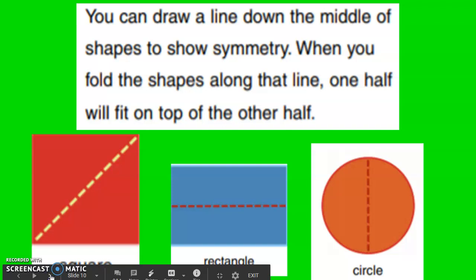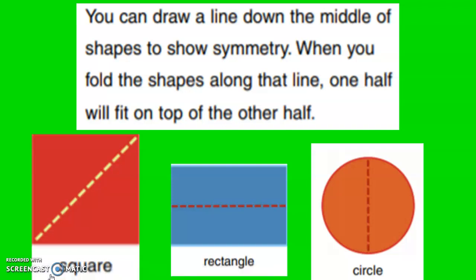You can also use shapes, so you can draw a line down the middle of shapes to show symmetry. When you fold the shapes along that line, one half will fit on top of the other half. This is another place where you could use paper to do this at home. Take a paper, cut it into a square, and fold it. Same thing with a rectangle and a circle to show symmetry to our friends at home.